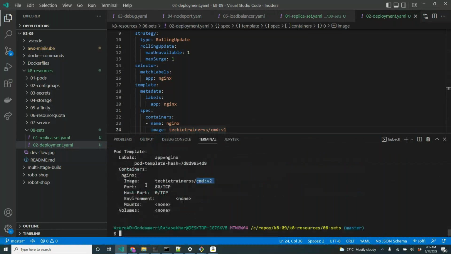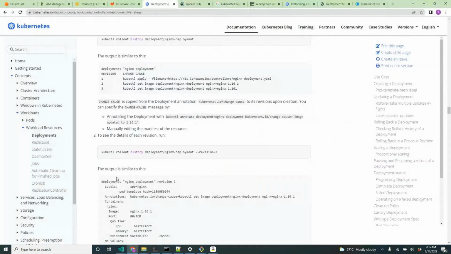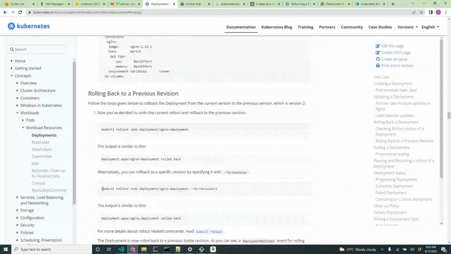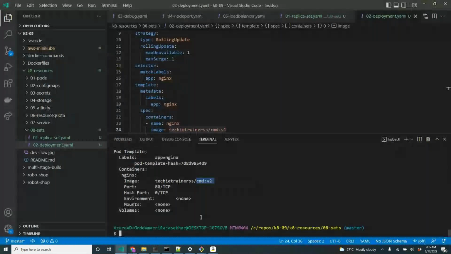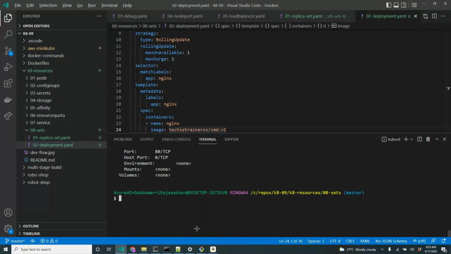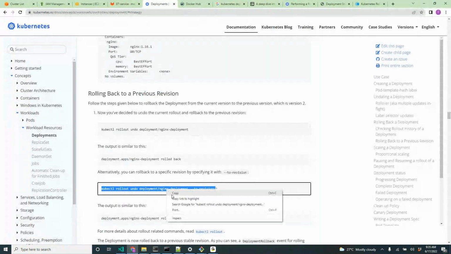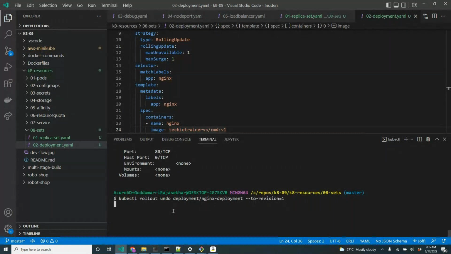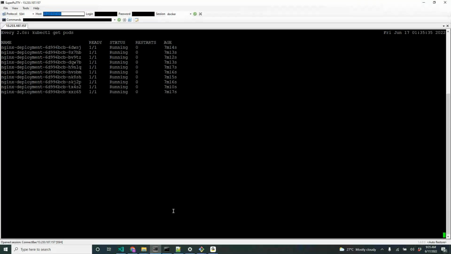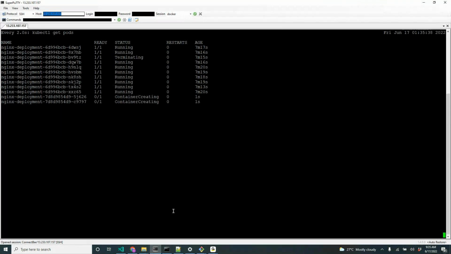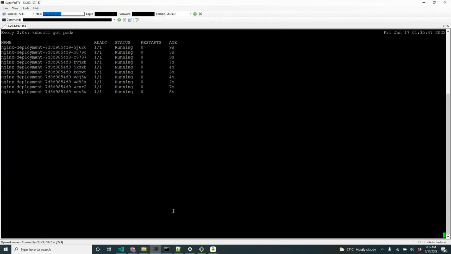Now if you want to really roll back, then the command is this one: kubectl rollout undo deployment to revision 1. Revision 2 is the latest and that failed. Now you want to go back to revision 1. Now you can check here. Immediately your application went back to the previous version. Okay.